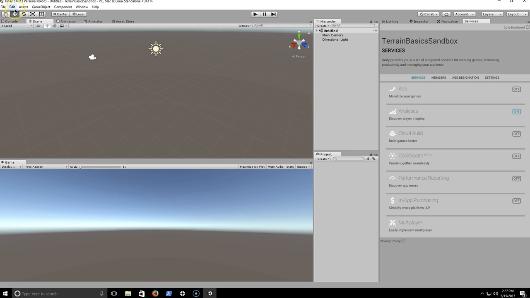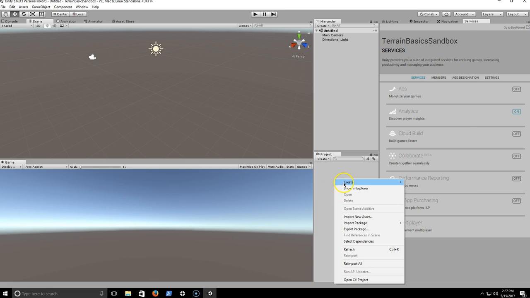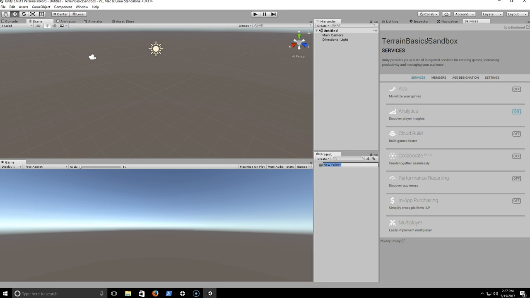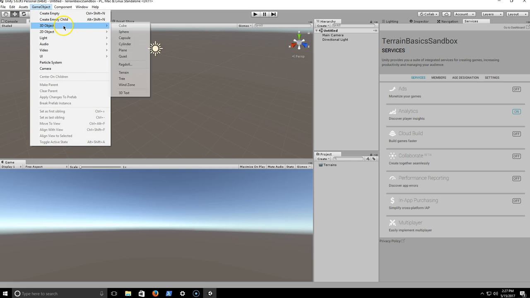So we're going over terrains today. First thing we want to do, I'm gonna go to project view. So this is our management structure, if you remember from the last video. So I'm gonna go to project, create folder, and I'm gonna create a terrains folder. And so we're gonna go to our scene view, and I'm gonna go up to game object, 3D object, and create a terrain.